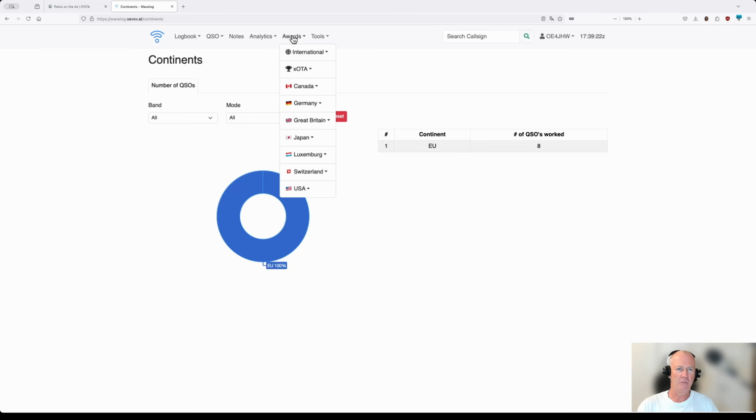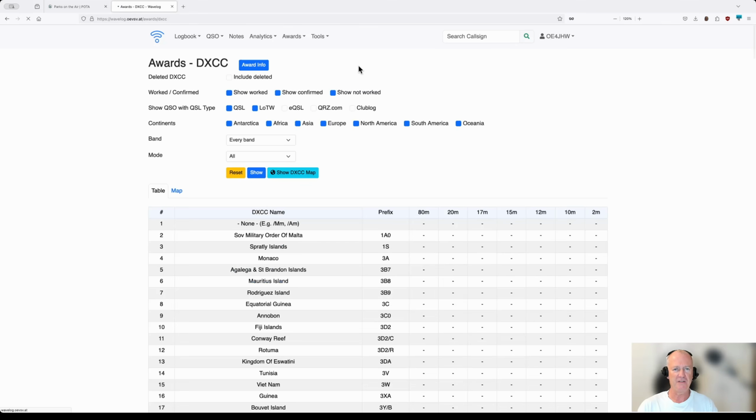In the next column up here in the menu, we have awards, and there are international awards, ex-OTA, that means SOTA, IOTA, or POTA awards. Then we have Canadian awards, German awards, British awards, Japanese, Luxembourg, Swiss awards, and US awards. I do not go through all those awards right now. Let's go to DXCC.